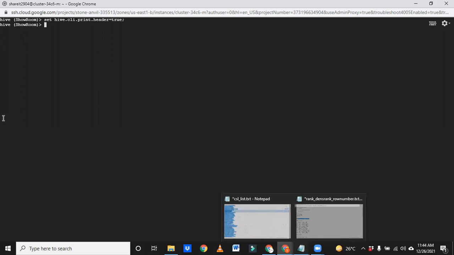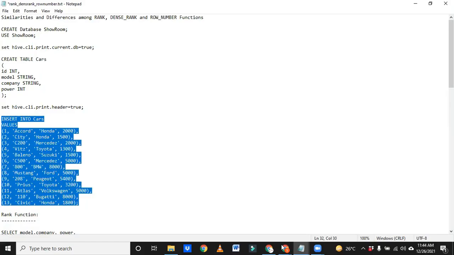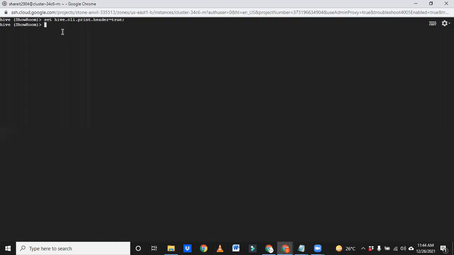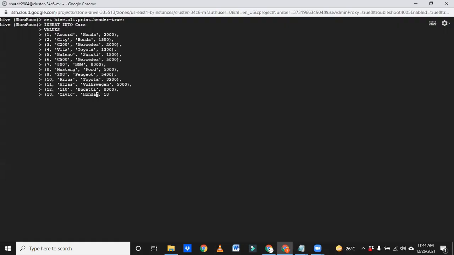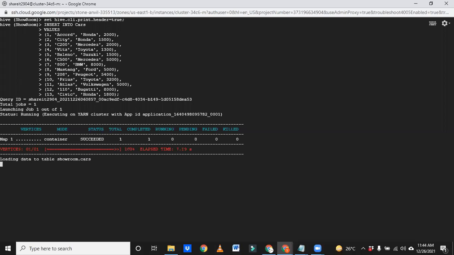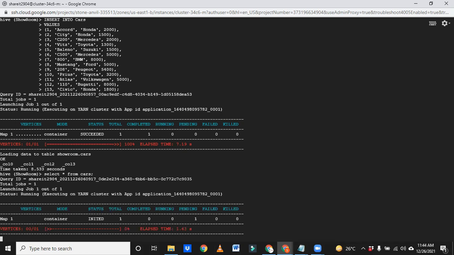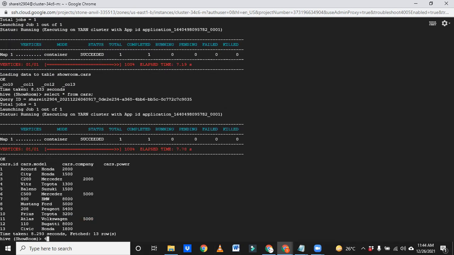I'm just trying to load this data into Hive table. Okay, I have tables. Data is being loaded. We'll verify once we load this data into this table. Okay, the data is being loaded, right? So we'll check it.